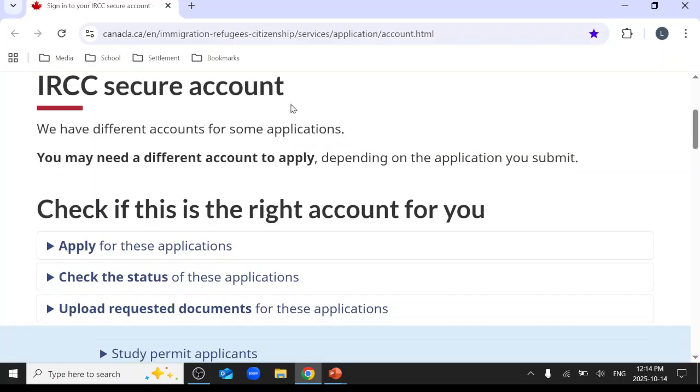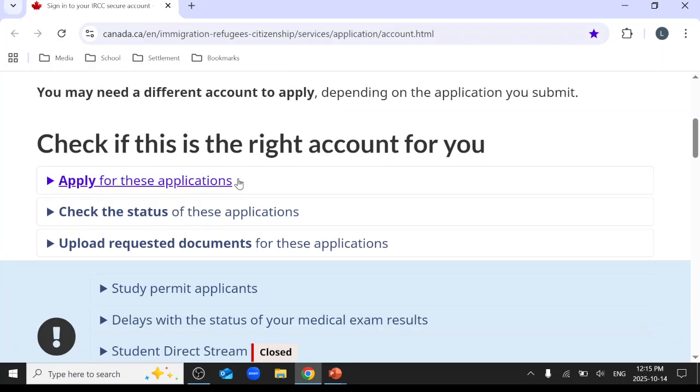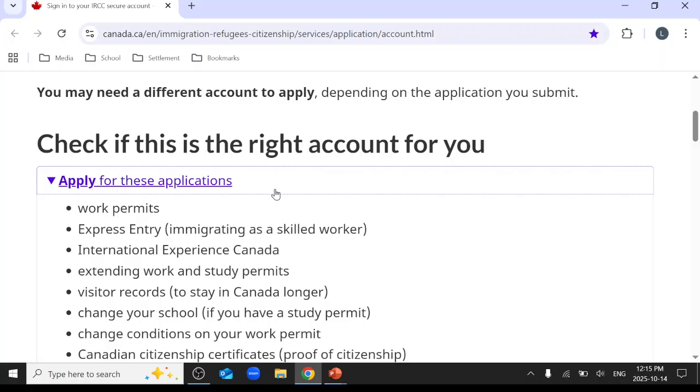So the IRCC secure account. We have different accounts for some applications, so you may need a different account to apply depending on the application you submit. As I told you before, IRCC is very complicated and they create different online links for the different online applications. You need to create different accounts. So it's a little bit tricky. So check if this is the right account for you. So click this, apply for this application.